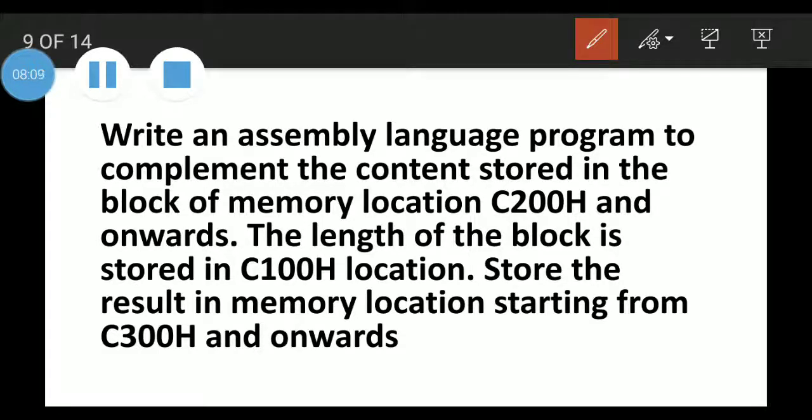In this, the thing that we need to remember, that we have to keep in mind, is that it is going to complement the content that is present in C200 and onwards. Onwards means C200, C201, C202, C203, like this. But the length, what is the limit of this block?